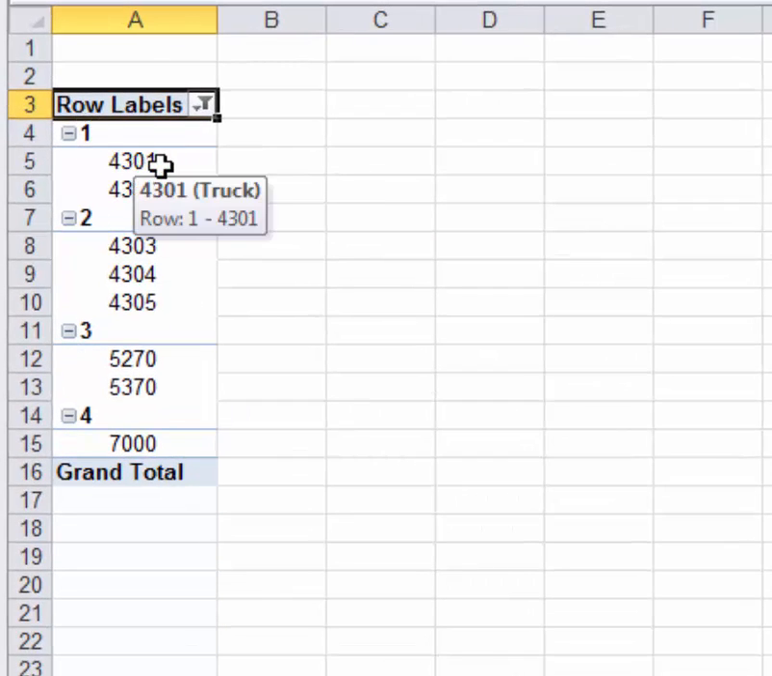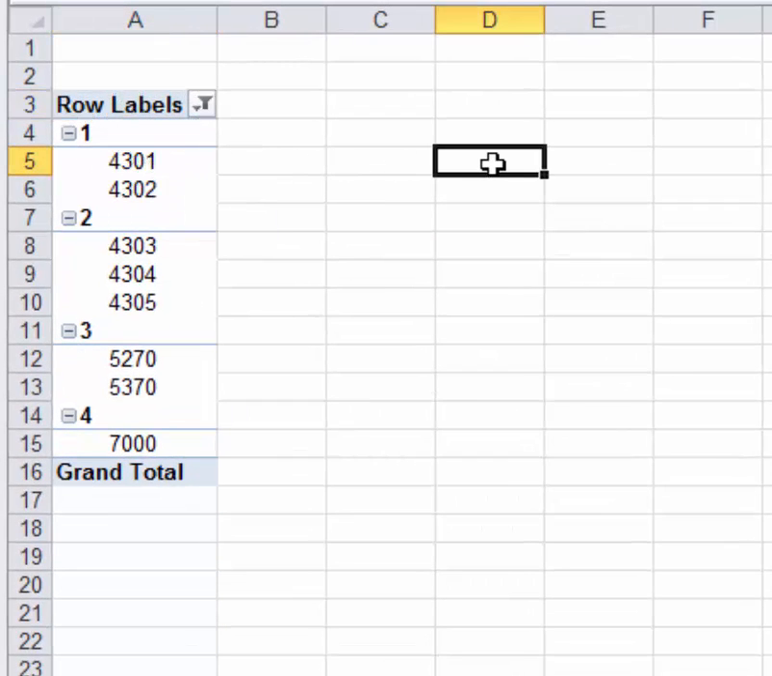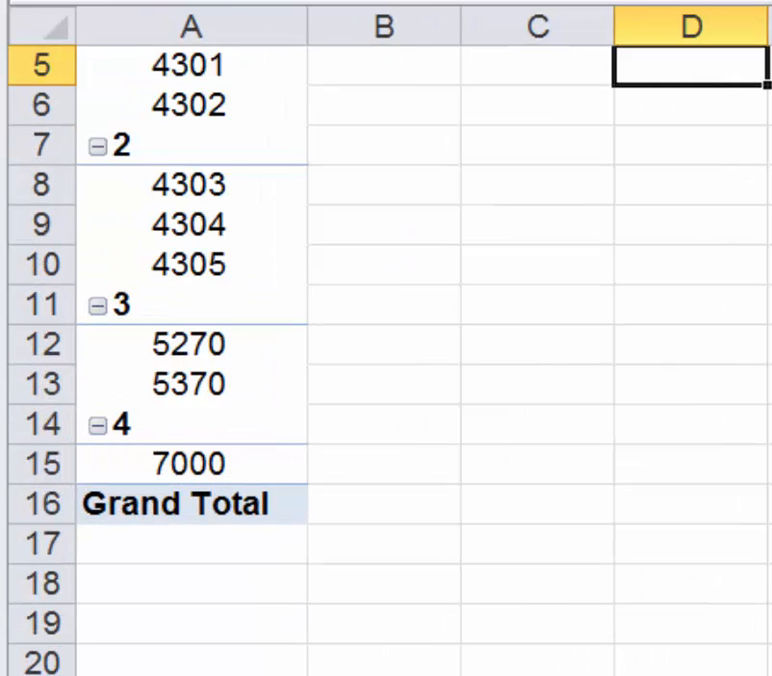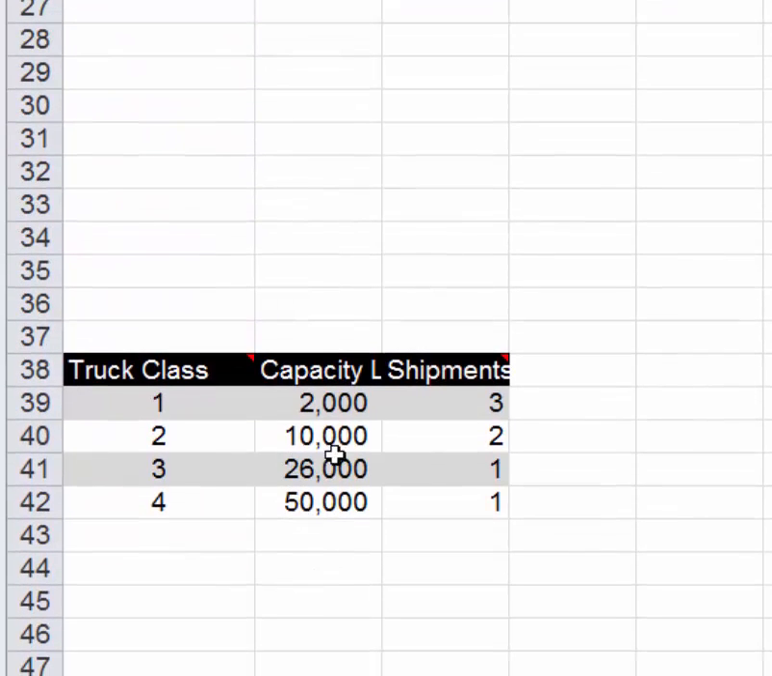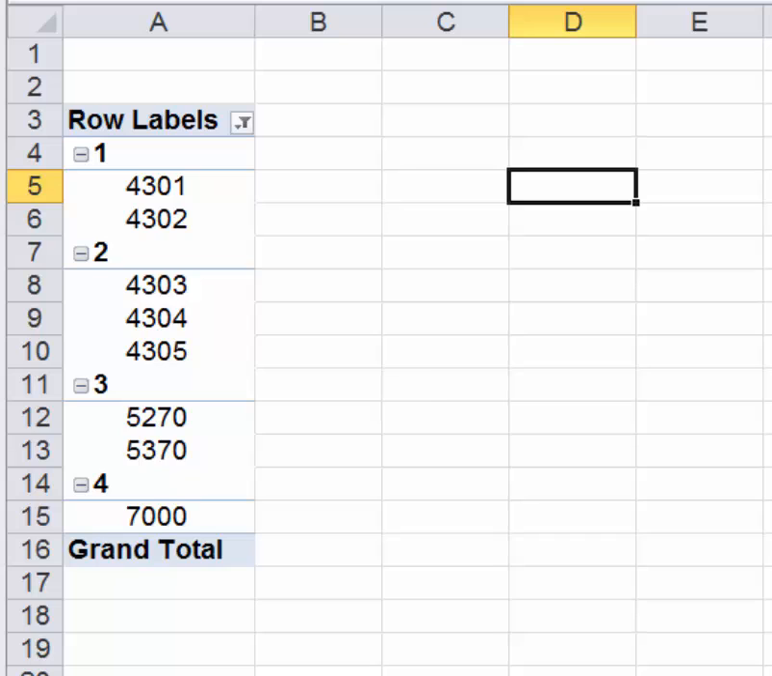If we have a truck 4301 that is class 1, let's just go over to the side and do a simple calculation. So class 1 truck has, if we just look at our table, 2,000 pound capacity and 3 trips per day total. So we have 2 trucks that are class 1, so that will be 2 times 2,000 pounds, and they can make 3 trips per day. So all of my class 1 trucks total can make 12,000 pound shipments per day. That's a maximum load capacity. I don't think we're using anywhere near that, right?